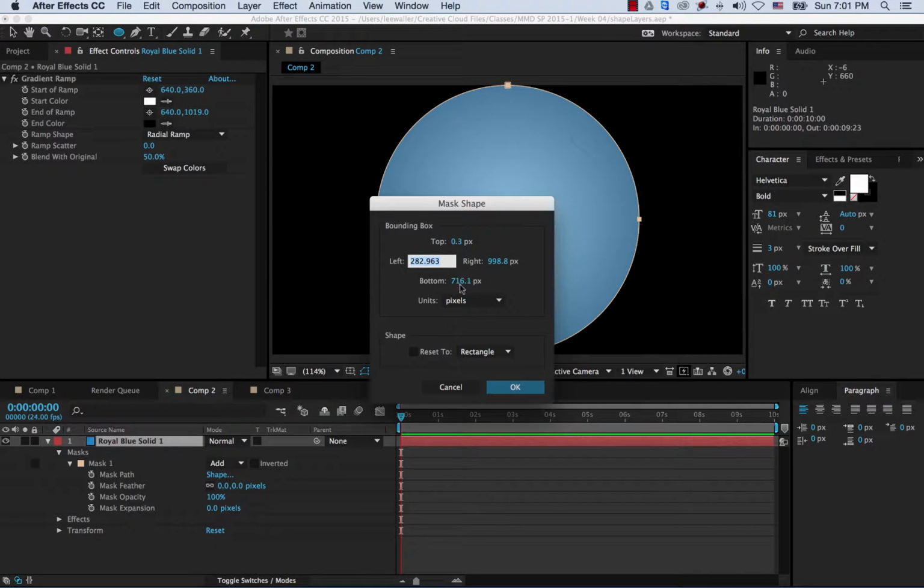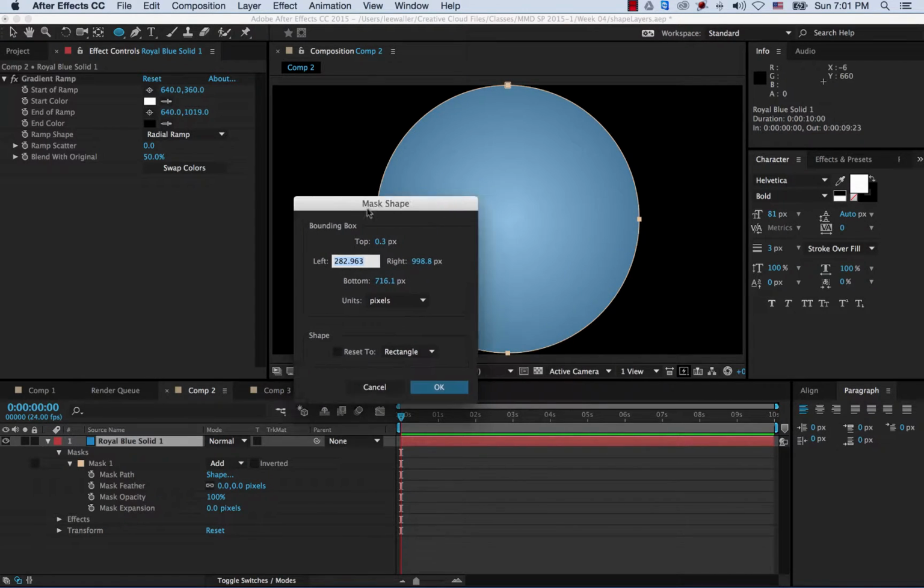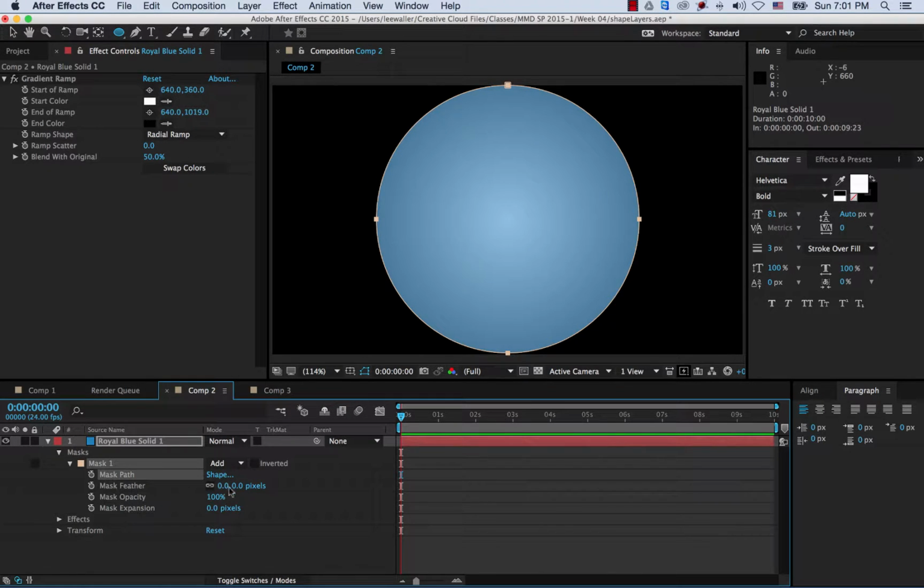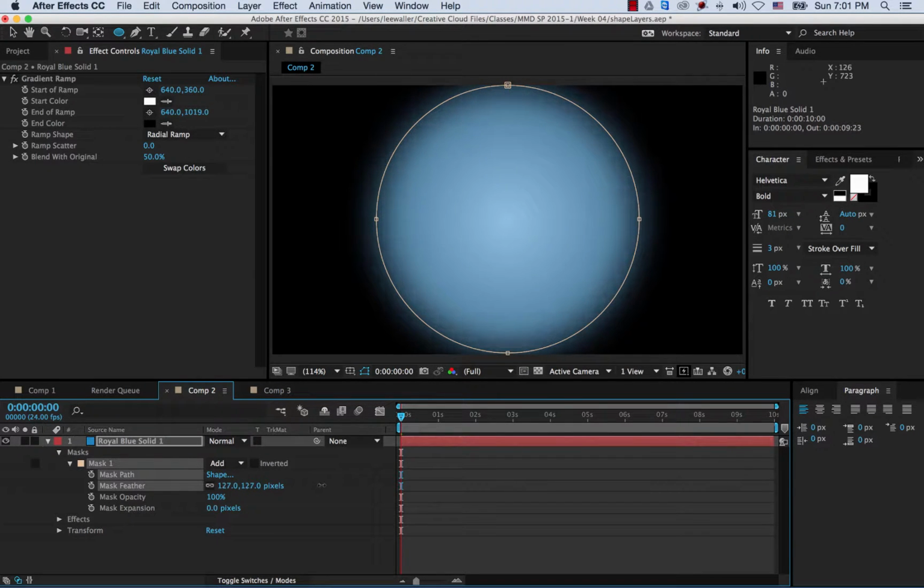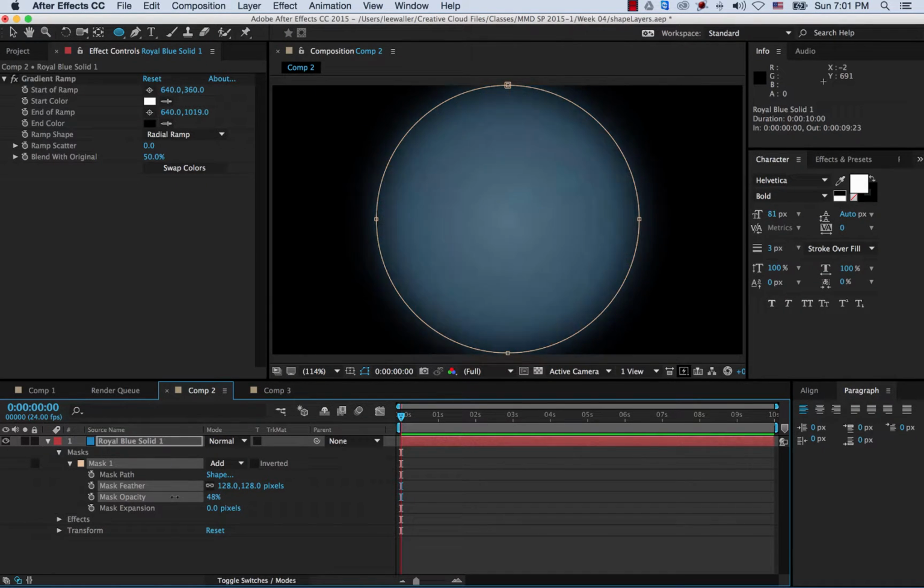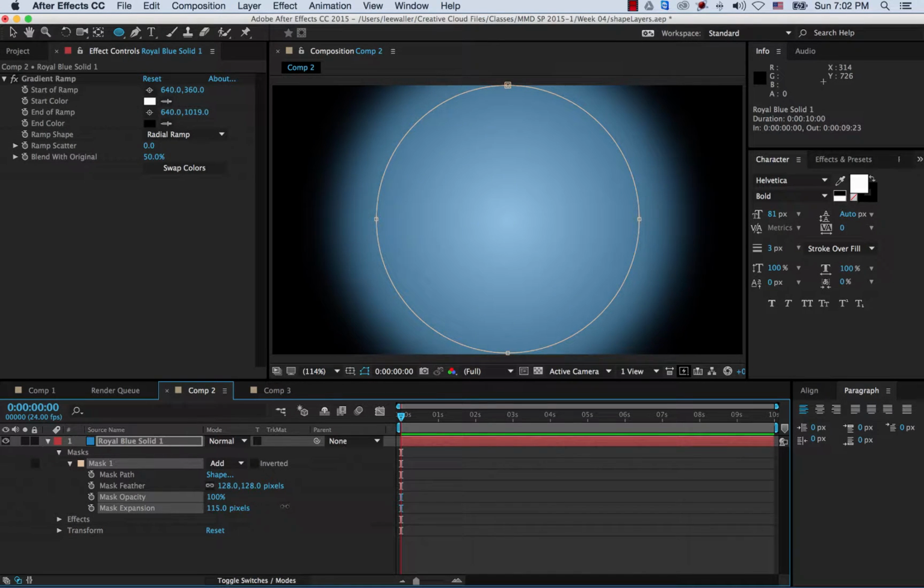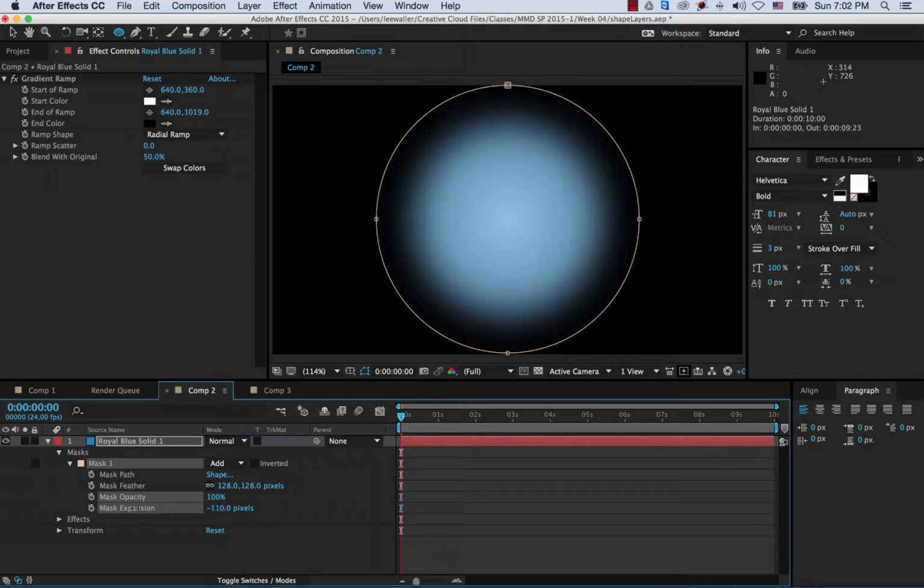And we're not going to worry about these numbers right now, but that is indicating where our 4 points are for the mask shape, so we could animate those individually if we wanted to. The mask feather, which will feather this edge here, and we can draw that up, and you can see how it's starting to feather this edge. And then also the opacity, which is the inside of the mask, the opacity of what is left inside of that mask. And then we also have the mask expansion, which can expand this mask or retract the mask, just depending on what direction we go there.